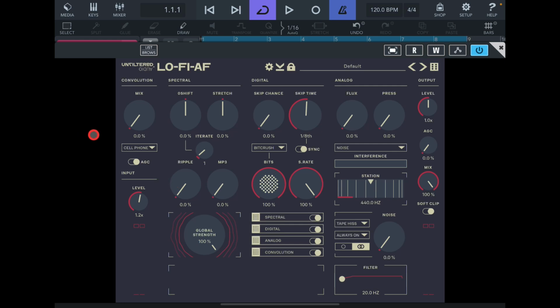Today we are taking a look at Lo-Fi AF by Unfiltered Audio. This is a complete lo-fi toolkit. You can pretty much make any kind of lo-fi sound you like. You can make it very subtle, or you can completely destroy the sound beyond all recognition.